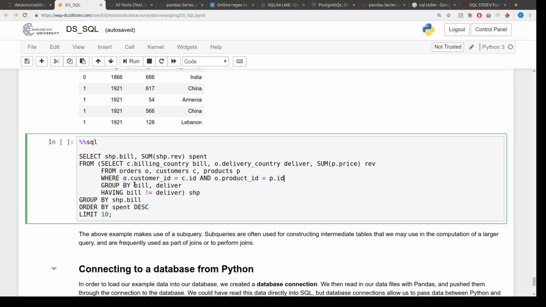And we're grouping these results by bill for the billing country and deliver for the delivery country. And we're summing up the price for each combination of billing country and delivery country. So the total revenue for every billing country, delivery country pair.